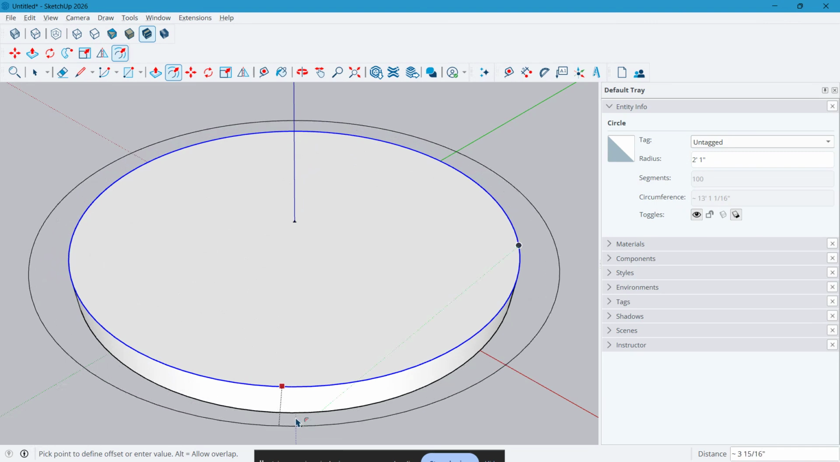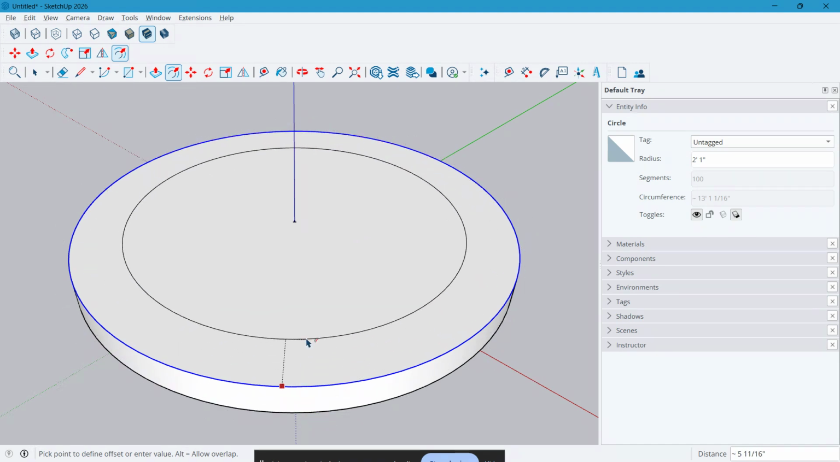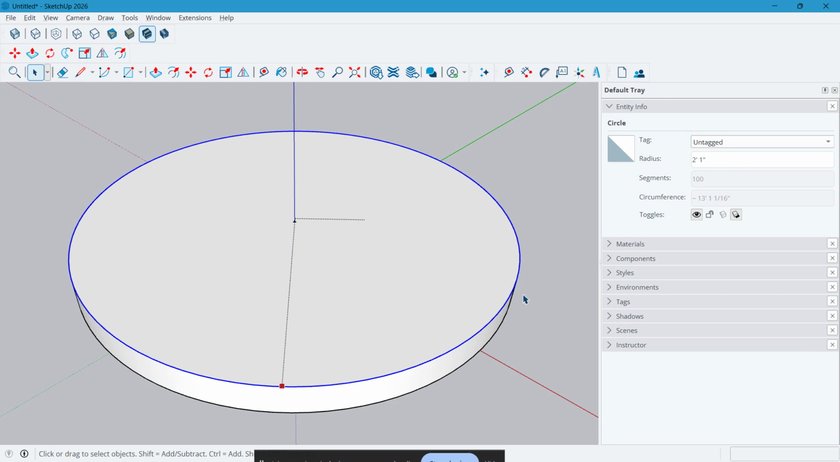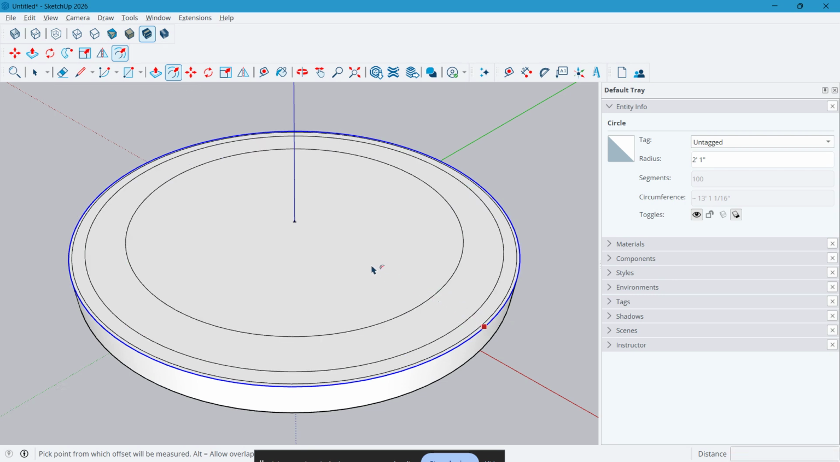If you want more control, you can use the select tool first by pressing spacebar and manually pre-select the specific edges you want to work with. This is helpful when you do not want to offset the entire face, but instead only a portion of the geometry. After selecting the edges, switch back to the offset tool and continue.